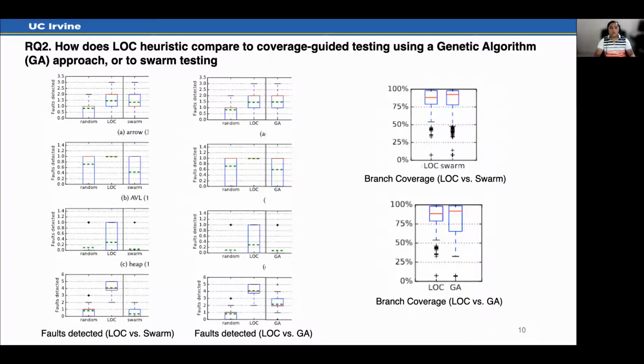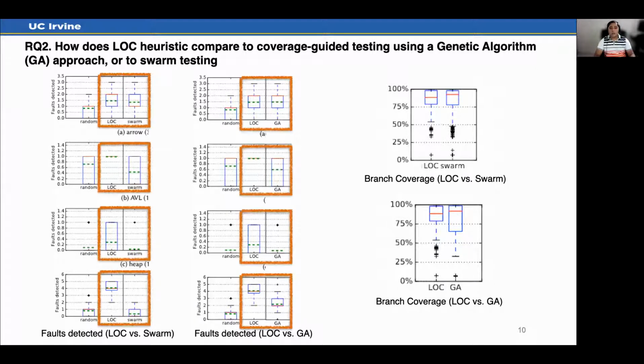In the second research question, we compared coverage-guided testing, such as genetic algorithm and swarm testing, with the LOC heuristic. As you can see from the highlighted boxes, in terms of identifying faults, the LOC heuristic is statistically significantly better than all other methods, where a mean of 4.07 faults per run is detected.